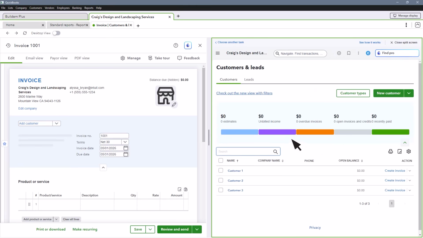If this is a workspace you use often, you can pin the tab so it stays available while you work. Right-click the tab and select Pin tab. Pinned tabs move to the left so you can quickly return to them at any time.